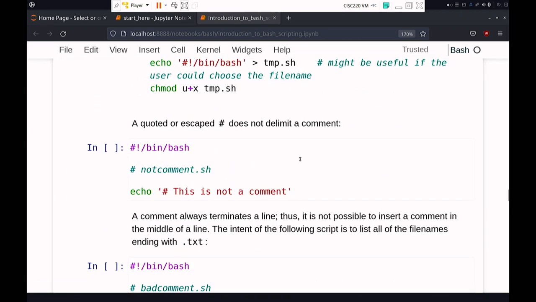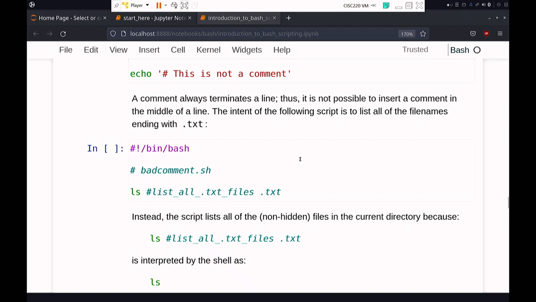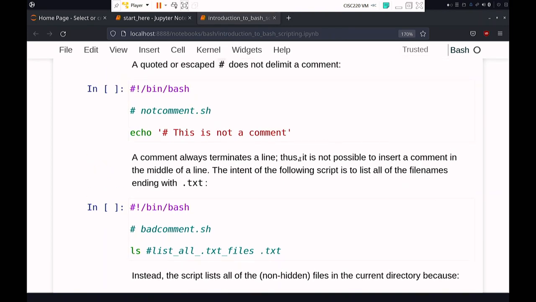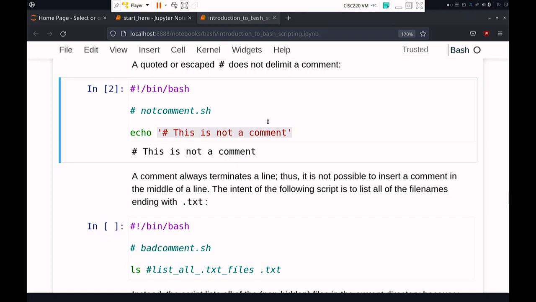All right, so let's take a look at some other examples. Remember, a bash script is just lines of bash code. So here's the script, not-a-comment.sh. All this does is echo that string to the standard output. Echo takes its arguments and just writes those to standard output. So if you run this script, not surprisingly, you get hashtag this is not a comment.